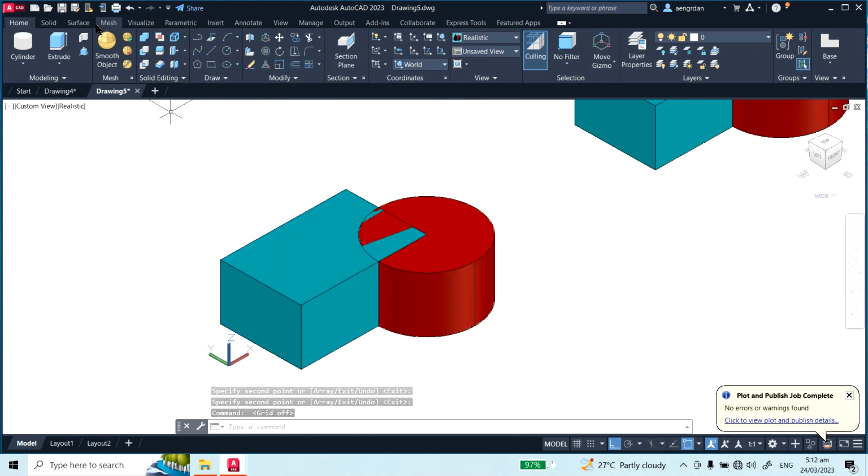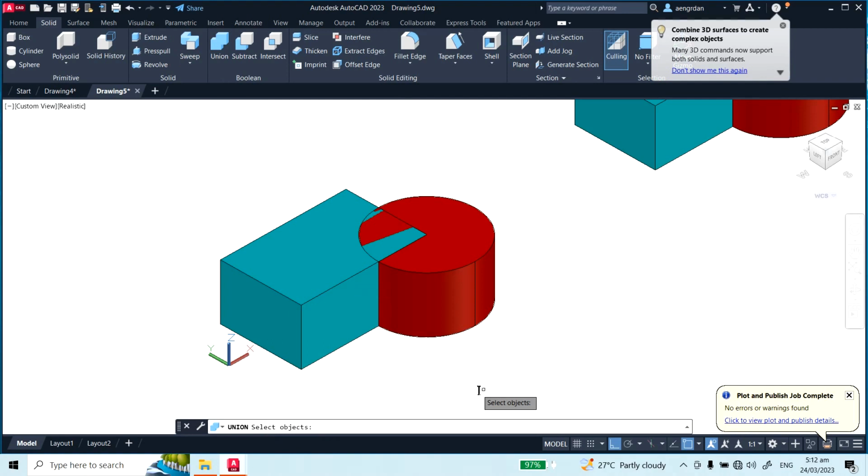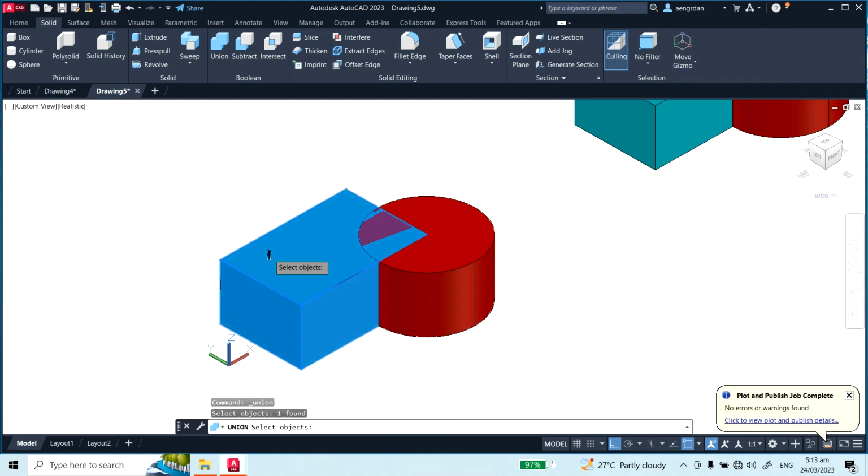Okay, and now let's try doing the union command. So click union command and then it says here select objects. Basically, which objects do we want to unite as one? So if I click this first and this one second and press enter, then what we get is a united or combined object. Okay, and you will notice that in terms of properties, this face gets the property of the first selected object.